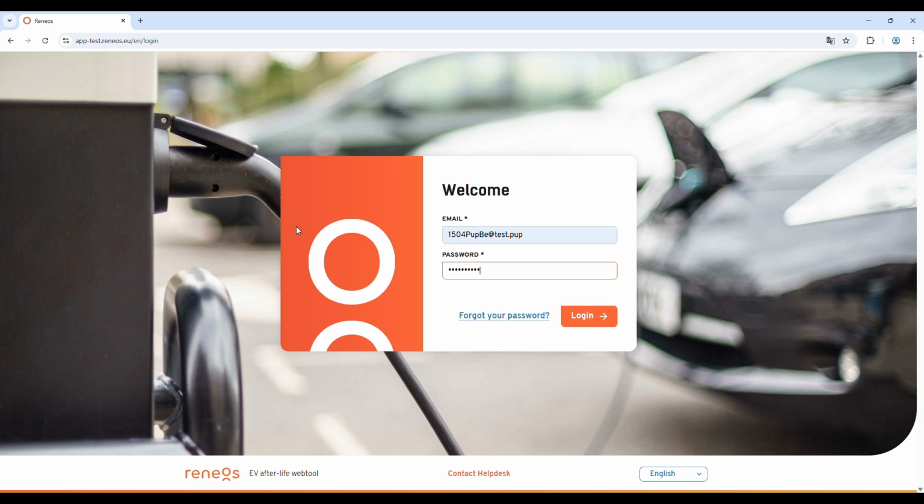So first we go to the Reneos app and log ourselves in with our email address and password you chose. If you have forgotten your password, you can have a new one generated here by clicking Forgot Your Password. Then you can enter your mail address and you will receive a new password by email. Please also check your spam folder.